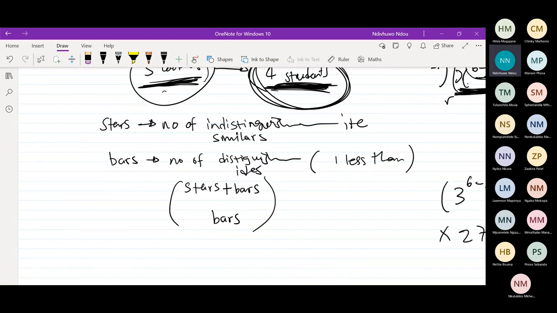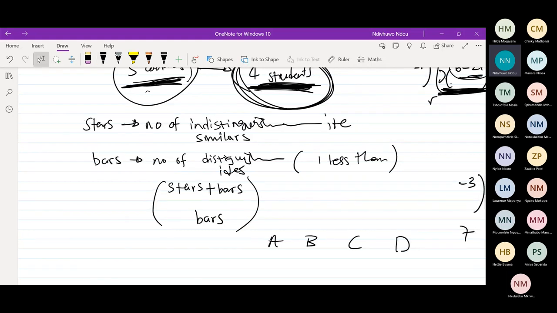Oh, I think they did mention that if we have A, B, C, D, you have 4 people. And so basically the bars are also your switch. As you are switching from one person to another, it's a bar. So if you have 4 people, how many bars can you have?